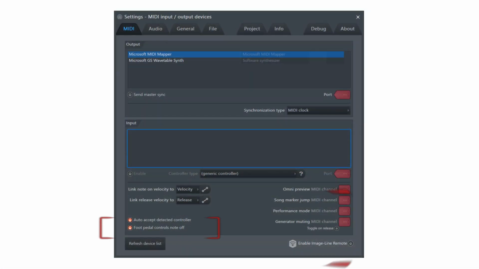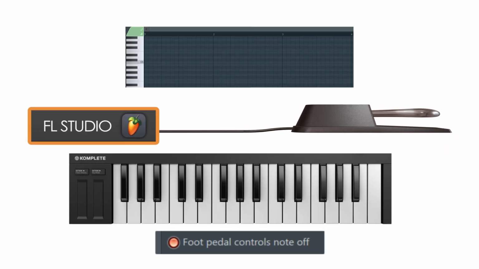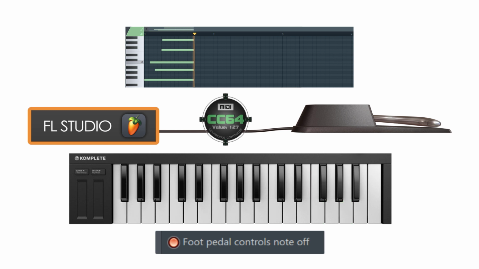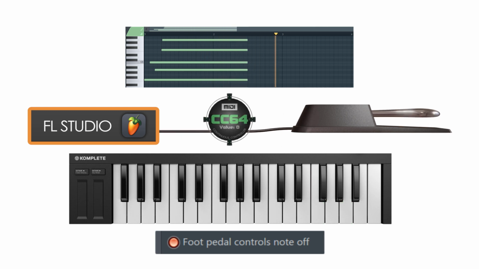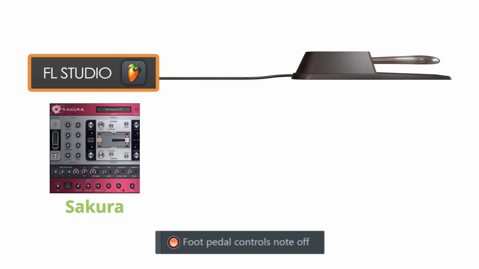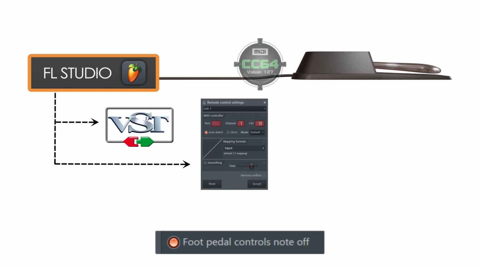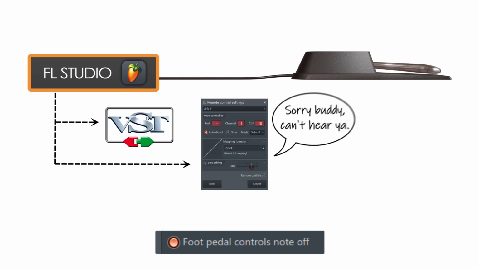The most important thing is this foot pedal option. By default it's turned on, which means that sustain messages will be intercepted as soon as they reach FL Studio and used to extend the note lengths you play and record. It's mainly intended for instruments by ImageLine because none of their plugins respond to CC64 messages. But if this option is on, the sustain messages won't be able to reach anything else in FL Studio, such as third-party plugins or even the linking dialog.